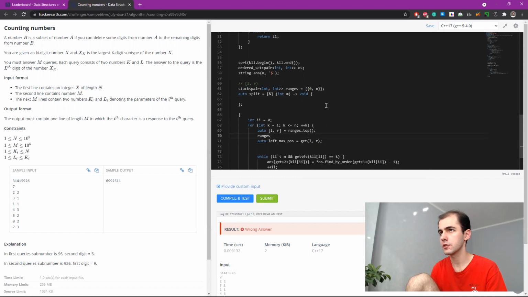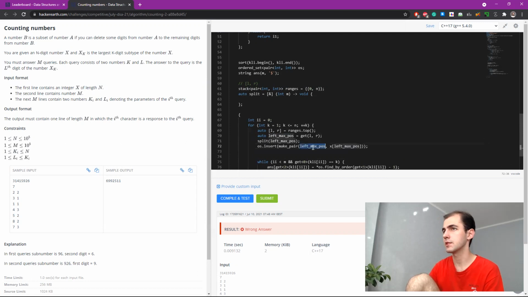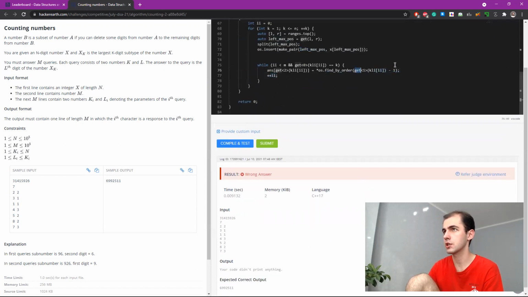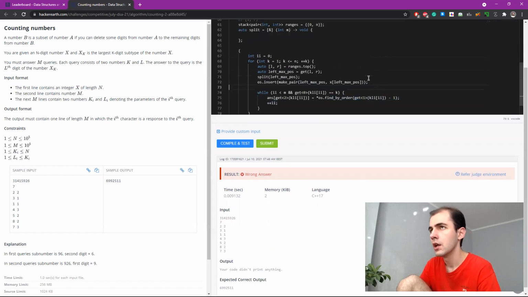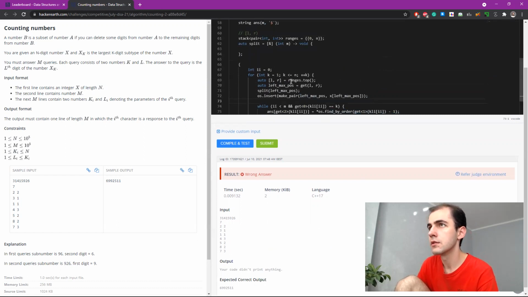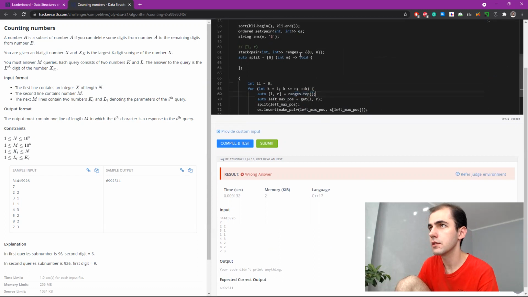Ranges pop or ranges not pop? Split, okay. Left max position. What happens next? We insert a pair of left max position, exit left max position. This way they are sorted by position, and when we do this, we actually get the correct order. Is it all that we want to do? Is it really? Yeah, that's okay. Split function.